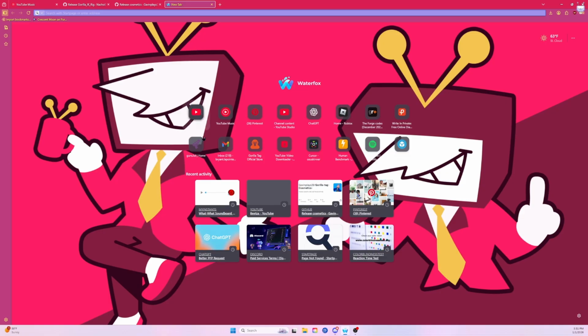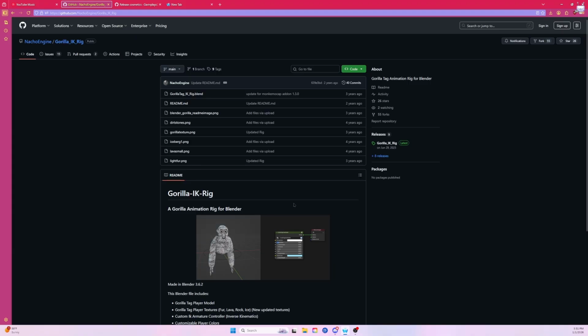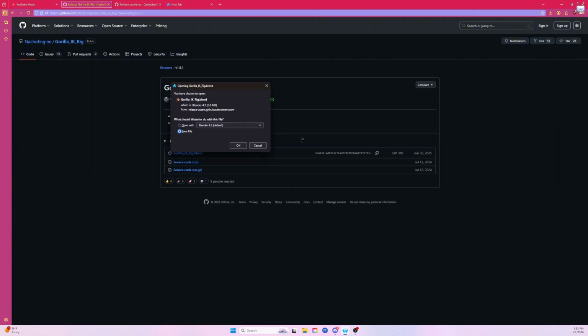First things first, you need to go to your browser, link in description, and search up Gorilla Tag rig for Blender. Or you can go in the link in the description, it'll be called Gorilla_IK rig. When you get in there, it will look like this. On the right, you should see Gorilla_IK_rig, and it should say latest. You click on it, you click the first one that shows up right here. Now it will start downloading.